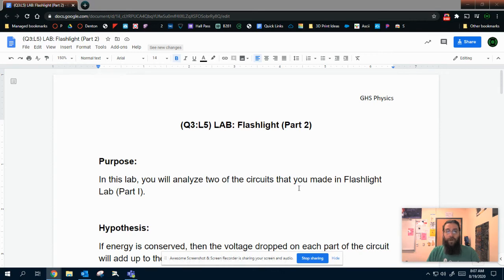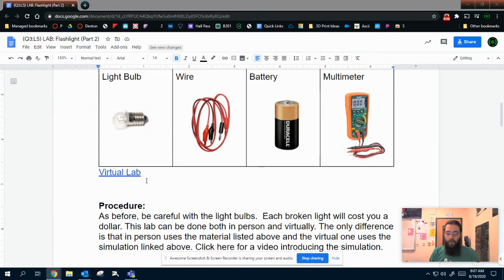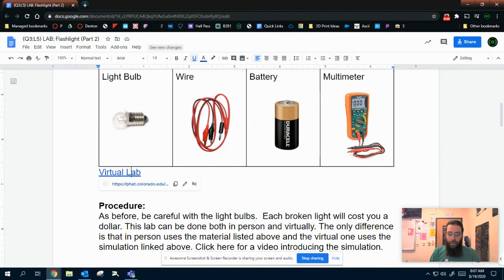Today in the physics lab, we're going to be looking at Flashlight Lab Part 2. Just like in Part 1, we're going to be using a simulation to do the work for us, since this is a virtual lab. So let's go ahead and get started. Here I have the lab pulled up already. I'm going to simply scroll down and click on Virtual Lab.